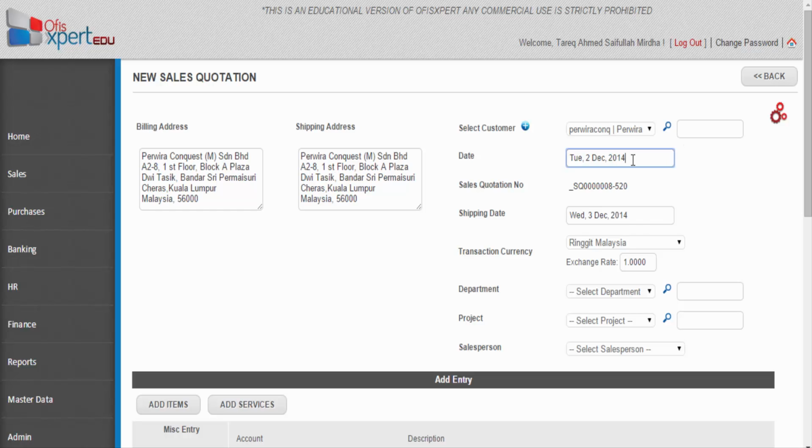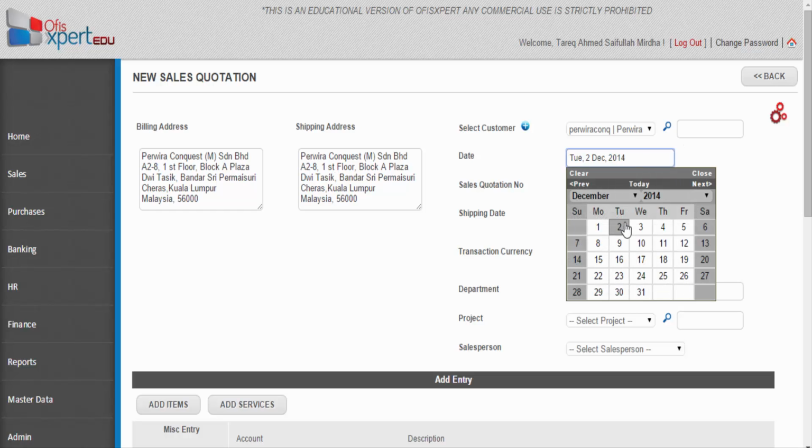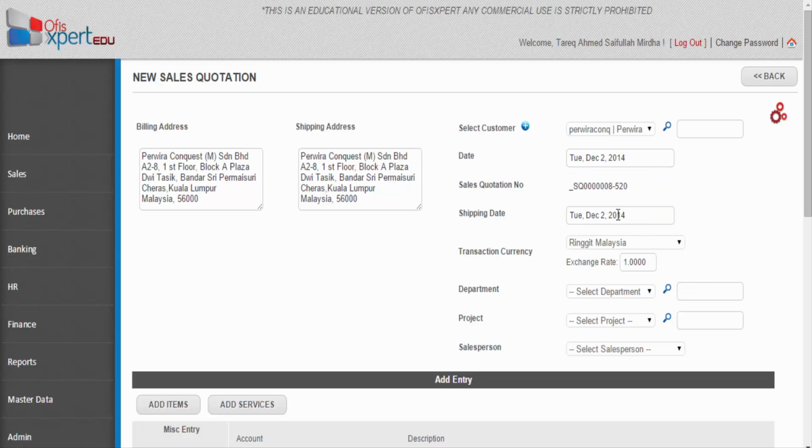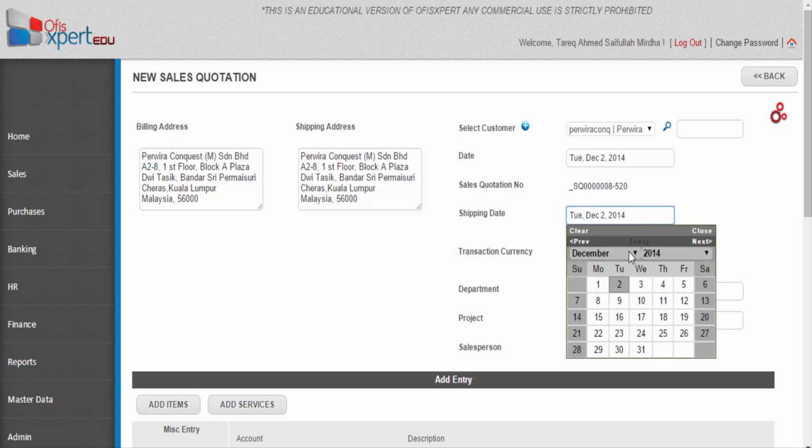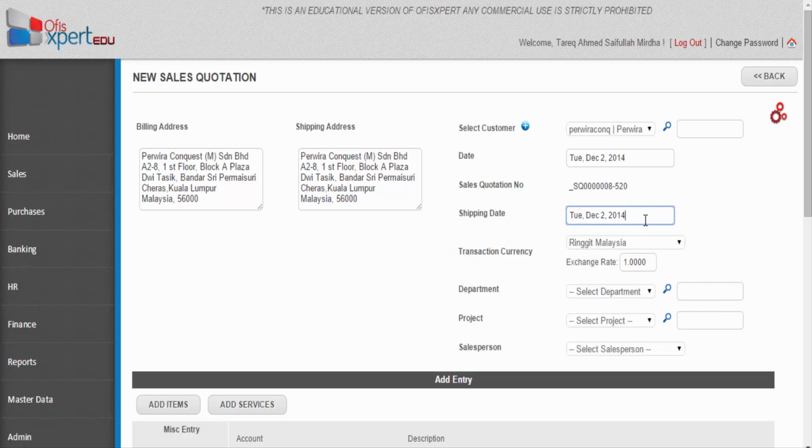B. Date. Enter the invoice date. C. Invoice number. This will be auto-generated by the system. D. Shipping date. Enter the goods delivery date. E. Transaction currency. The transaction currency has been set when the customer was created.